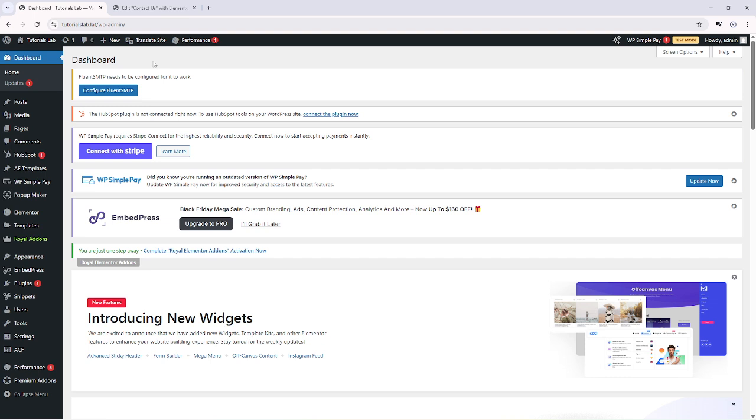Today, I'm going to show you how to customize an Elementor contact form. This is a great way to create a professional-looking contact page that matches your website's design and collects the exact information you need from visitors.